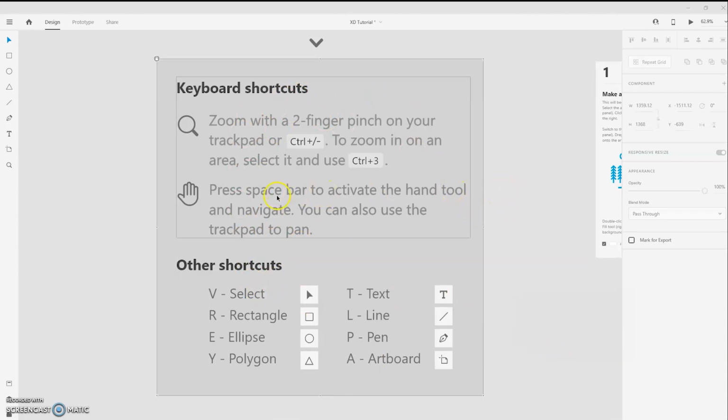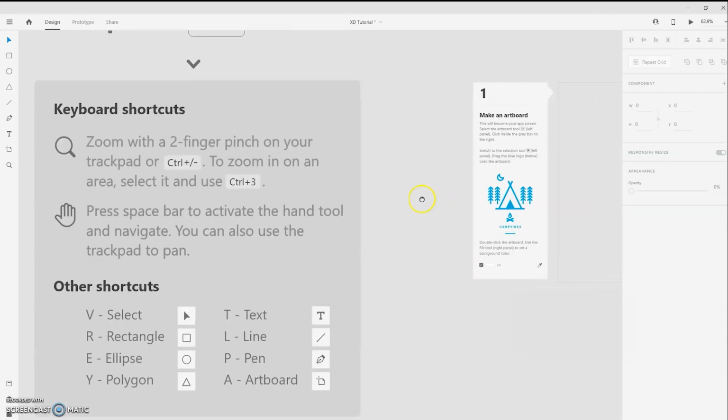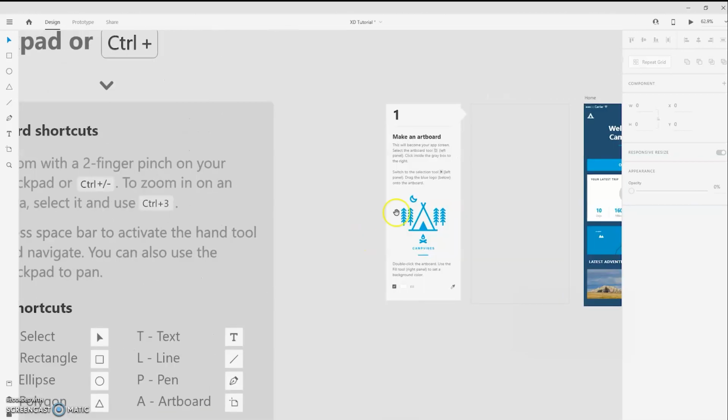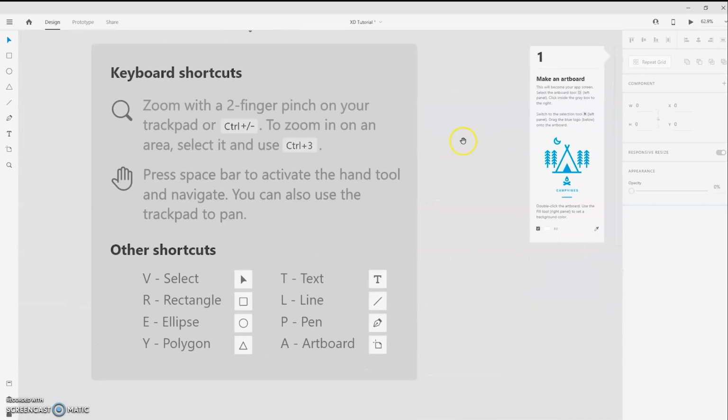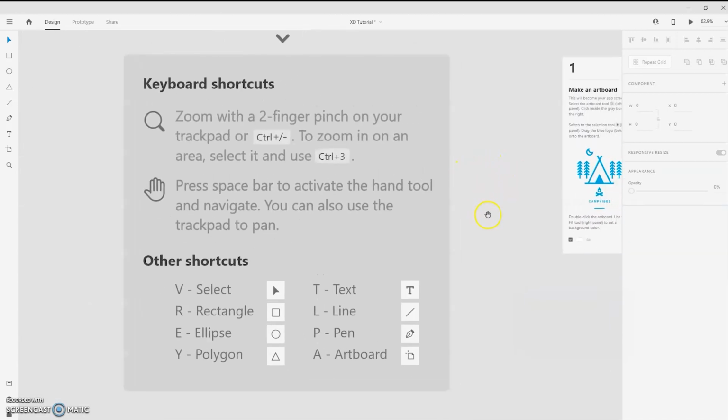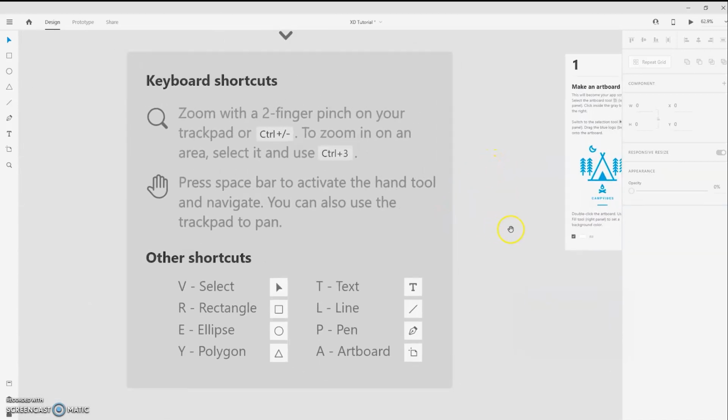Next is press spacebar to activate the hand tool and navigate. You can also use the trackpad to pan. So, spacebar, kung yung spacebar natin dito sa keyboard, just click it. And then, kung mapapansin nyo, ayan, yung cursor natin is naging hand tool na siya. Okay, to navigate your work. Ayan. Ganyan yung use ng hand tool.